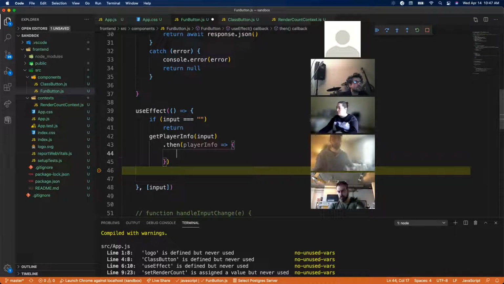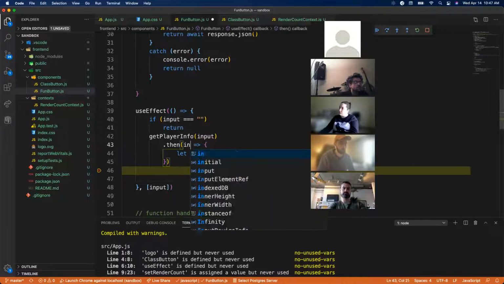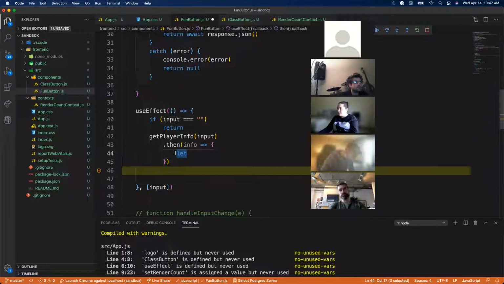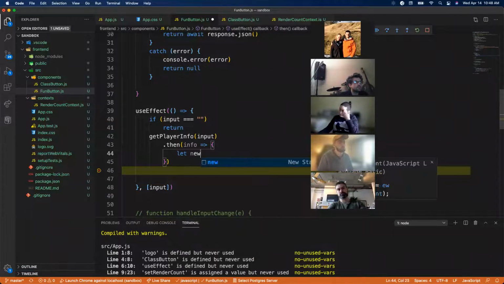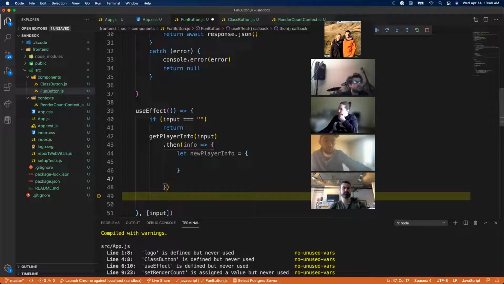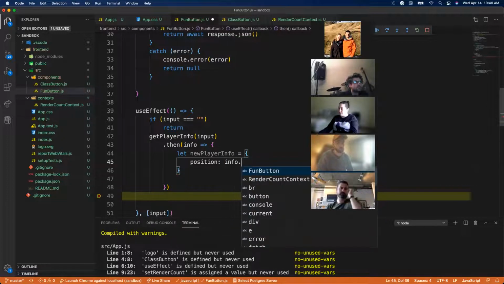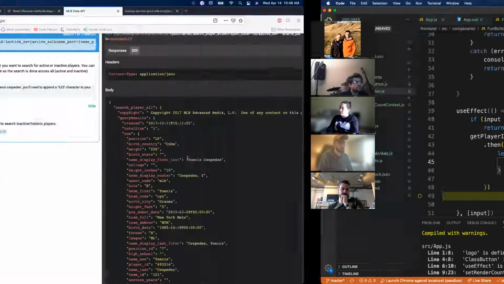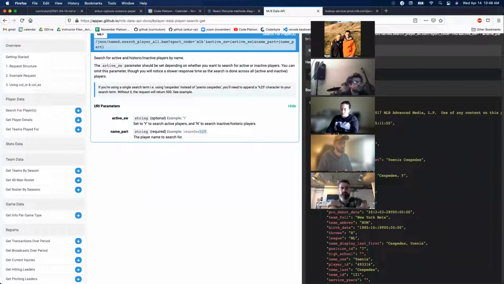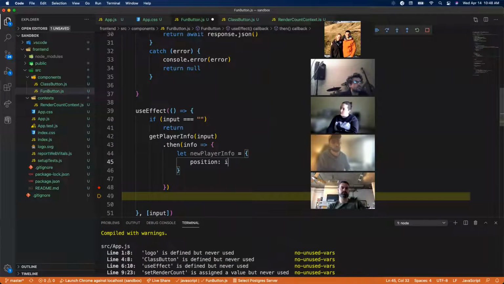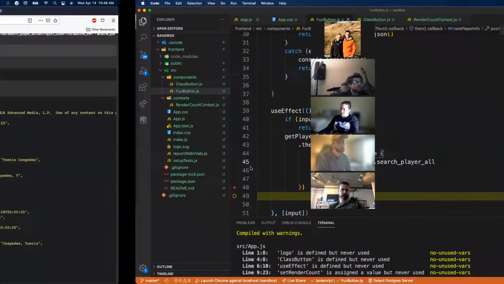Player info has some stuff in it. Let's just do let info equal that. I'll get my name confused. All right, let's see. Position will be info dot, what was it? Again, I need to look at this again. All right, so we get search player all, and then we want to do query results. So info dot search player all, is it? And then we want to do query results.